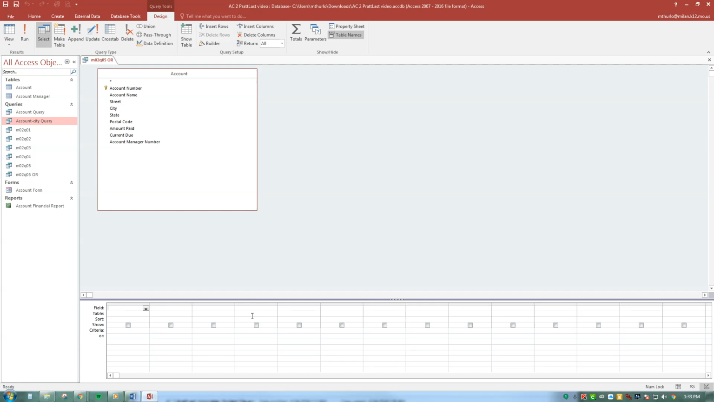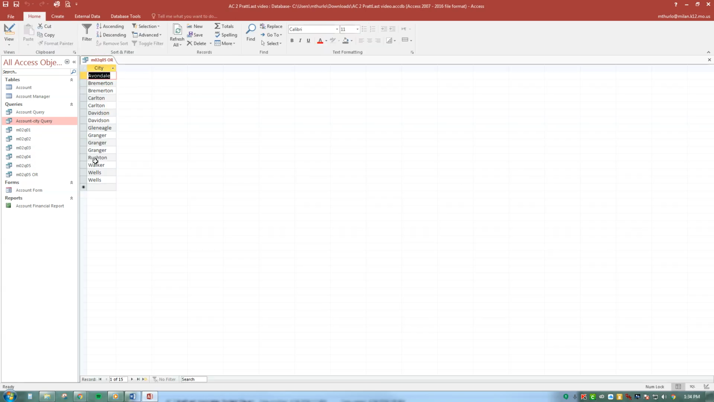In this one, we want to sort the data in the query. We want to sort all of the cities that we have accounts in. So we're going to enter the city field, and that's the only one we want. We want to sort it ascending. So down here in the sort row, we're going to hit the arrow and choose ascending. Yes, it is this simple, and hit run. Now we have all the cities and they are sorted ascending.